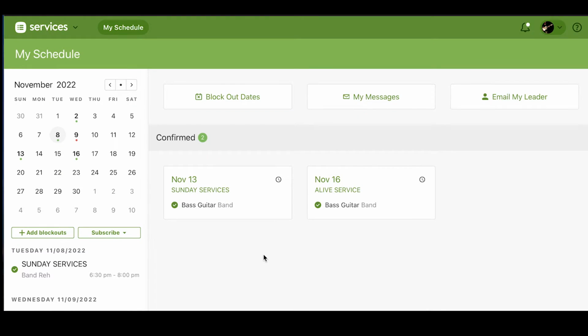So the first thing you're going to do, of course, is create a username and password and get logged in. And after you're logged in, it's going to take you to this page that says My Schedule. When you look at My Schedule, you'll see a calendar on the left. Then you're going to see block out dates, my messages, email my leader, Sunday services, and ours says Alive. That's the name of our student ministry. So that's the student ministry service. You might have a special event, women's ministries, men's ministry.